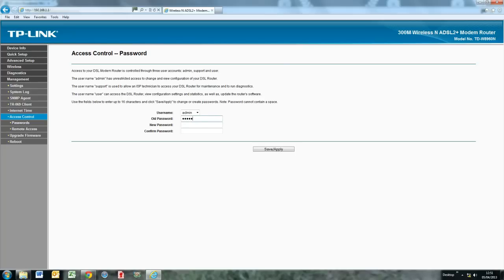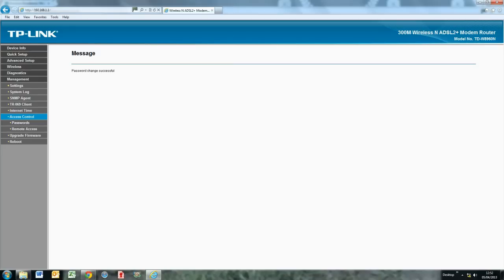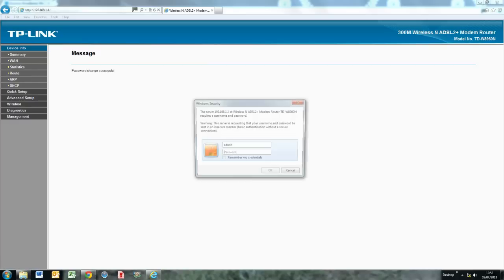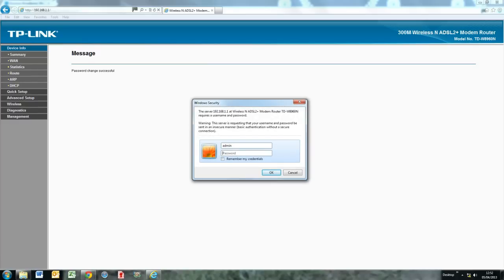For the purpose of this demonstration, we'll use the password demo, D-E-M-O, and it asks you again to confirm it, so type in D-E-M-O here. Save and apply. Password change successful. And that's it. You won't be able to access any other area of the router now until you've reconfirmed your new password.